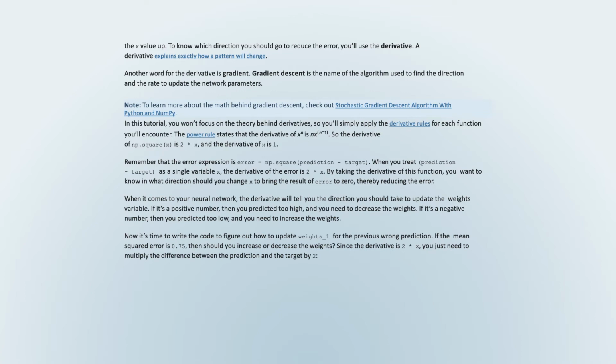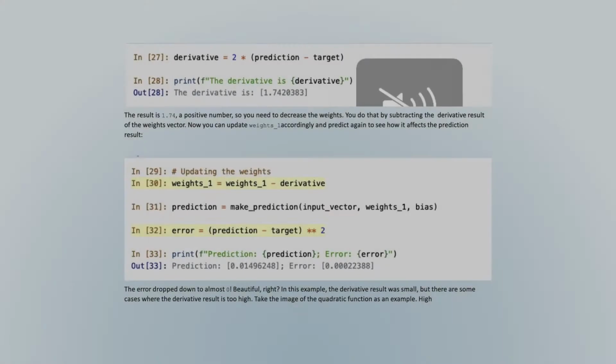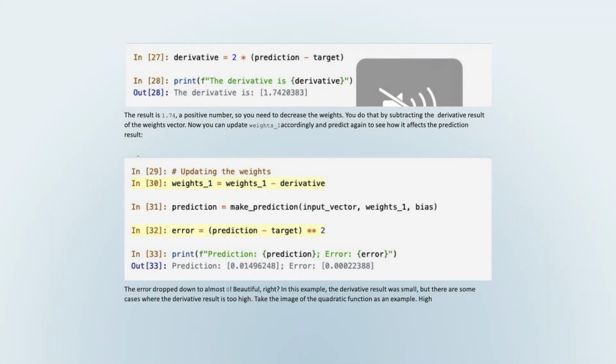Now it's time to write the code to figure out how to update weights_1 for the previous wrong prediction. If the mean squared error is 0.75, then should you increase or decrease the weights? Since the derivative is 2*x, you just need to multiply the difference between the prediction and the target by 2. The result is 1.74, a positive number, so you need to decrease the weights. You do that by subtracting the derivative result from the weights vector. Now you can update weights_1 accordingly and predict again to see how it affects the prediction result. The error dropped down to almost 0.